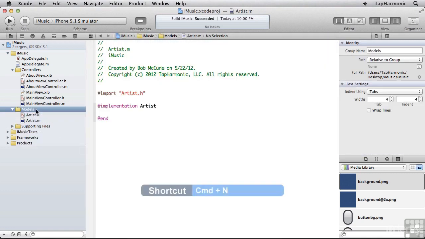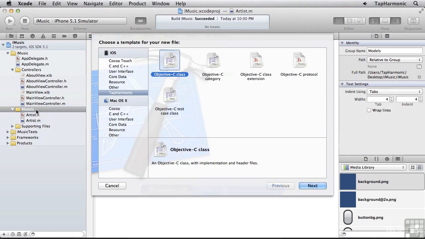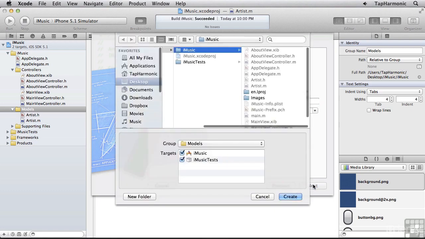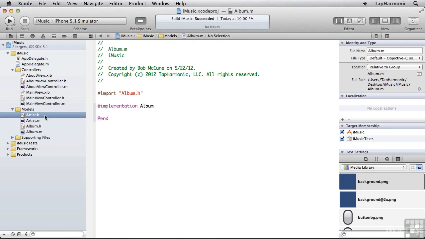This time I'll type Command-N and bring up the new template chooser. Objective-C class, Next, and I'll call this one Album. Alright, so we have our two model files, artist and album.